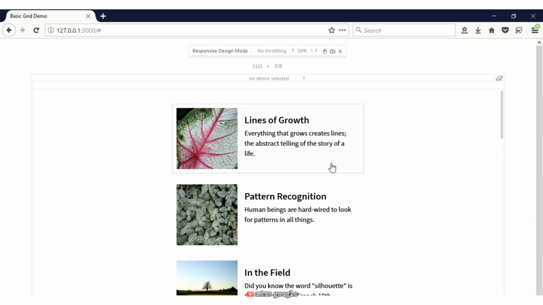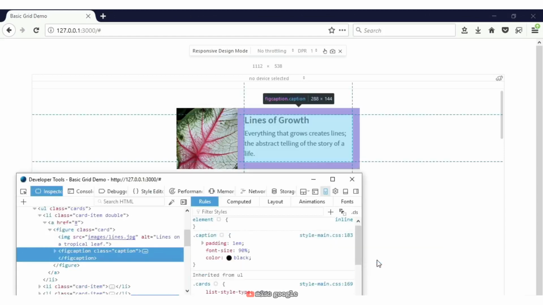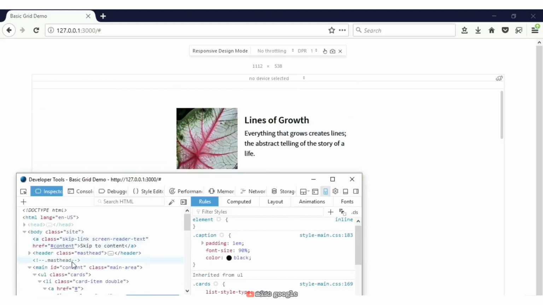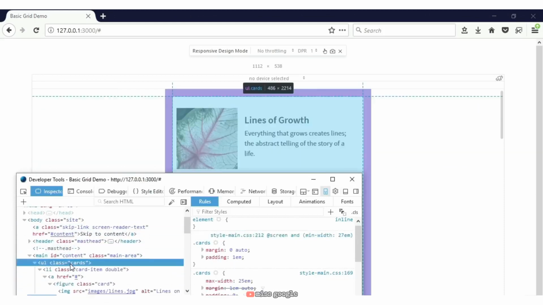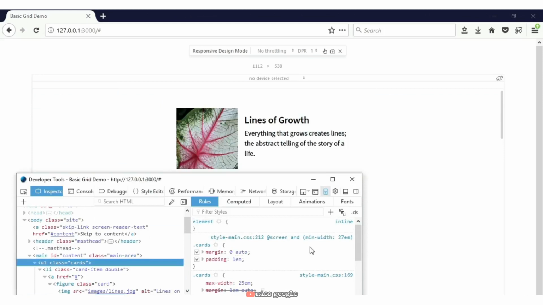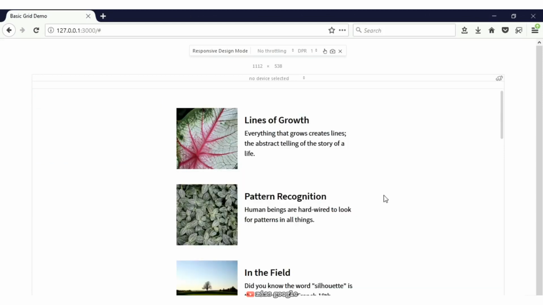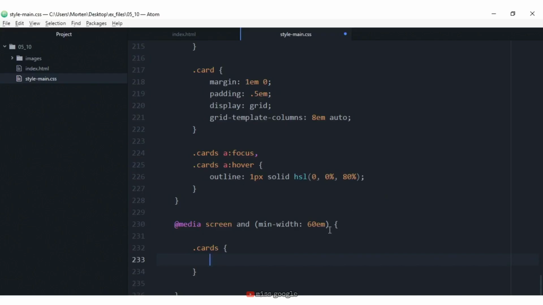If you go look in the CSS, you'll see this entire section here has a rule that says .cards max-width 25ems, and then margin is set to auto on the left and right. So this is good old-fashioned center alignment with max-width content. We're going to take that away right now. So I'll say max-width: none, and margin: 1em 0.